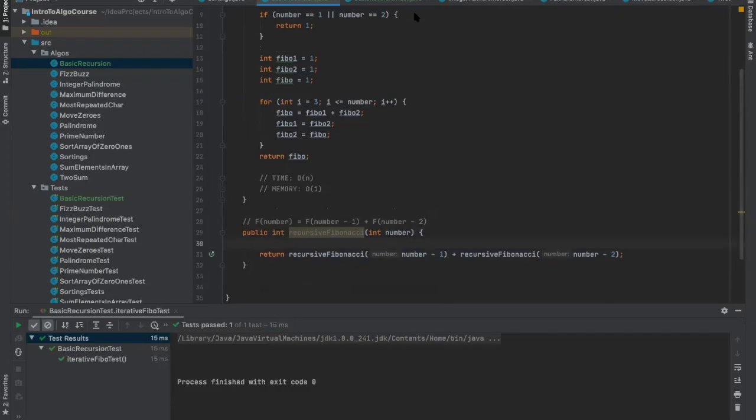Let's say we have this function, recursive Fibonacci, called with 5. In that case, our function right now will call internally f from 4 plus f from 3.